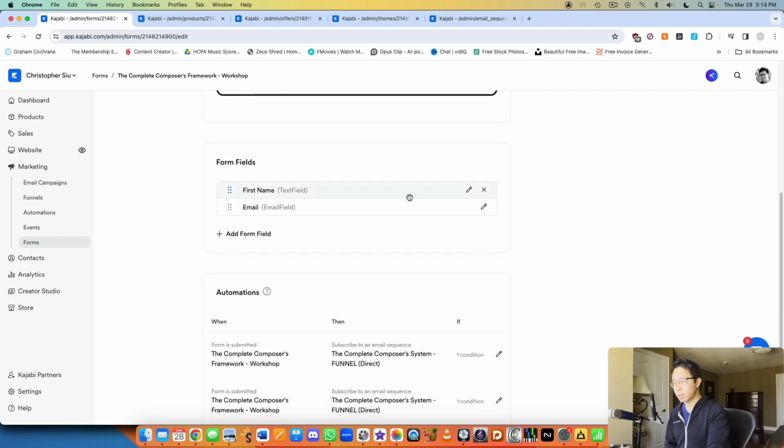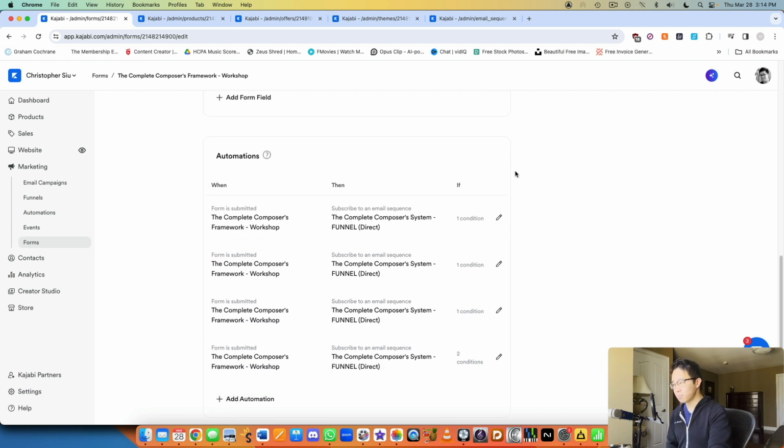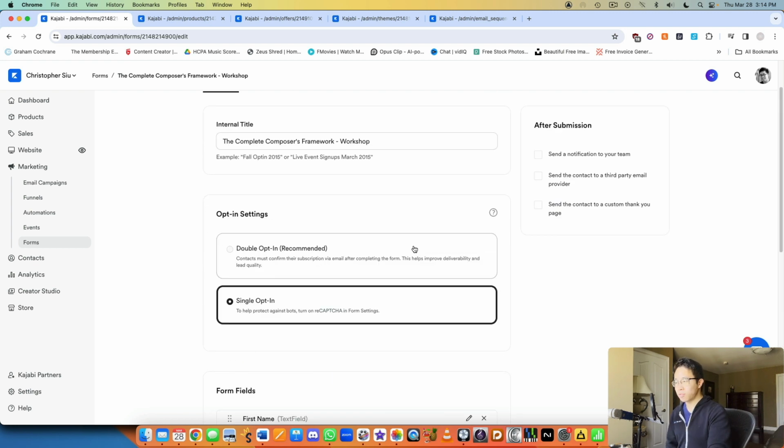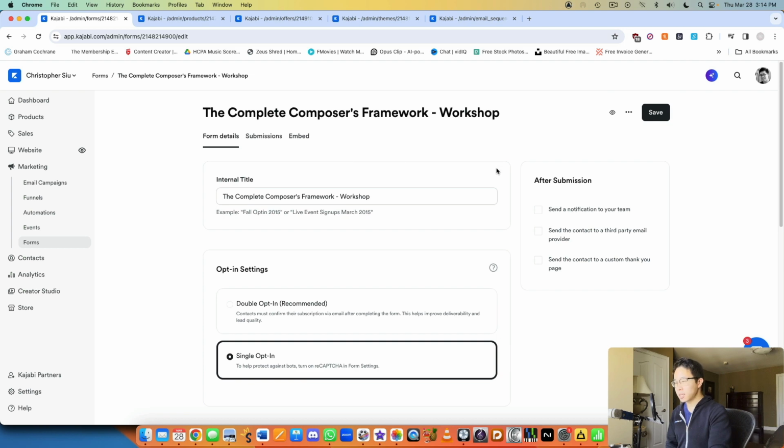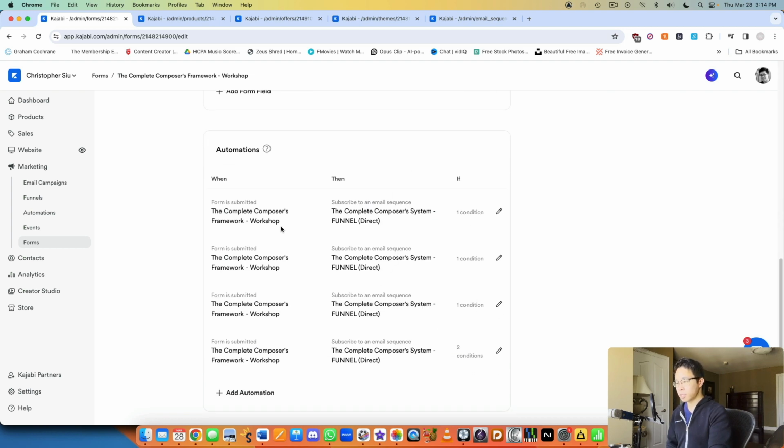You could just have their email address, but I also like to collect their first name because I want to personalize my emails to say, oh, hey, John, how's your day going? Or hey, Chris, right? And then the automations. So as soon as they submit the form, they're opted into my email list. I'm going to subscribe them to my email sequence that I just showed you. It's the one that runs automatically.